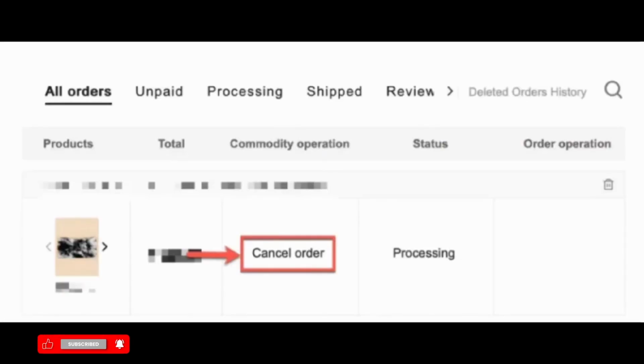So all you have to do is go ahead and tap on cancel order next to the order that you want to cancel. Now make sure that it is on processing. However, if it says transit or en route, the canceling process will be much harder.